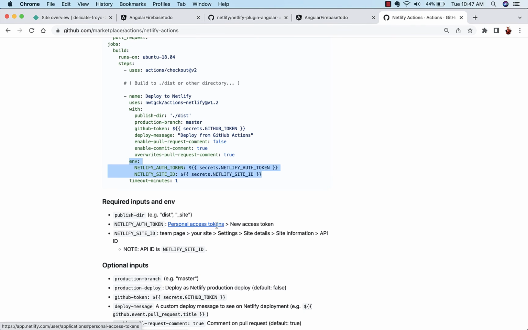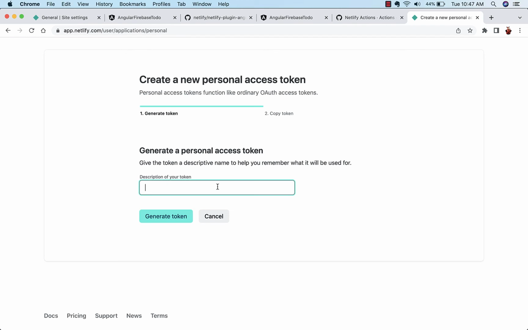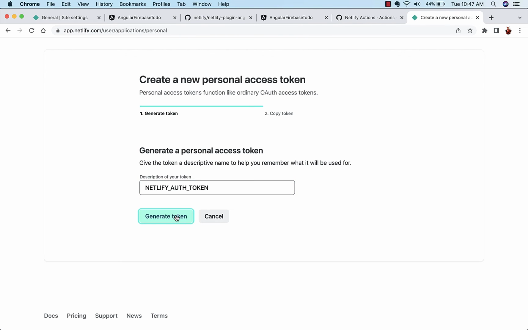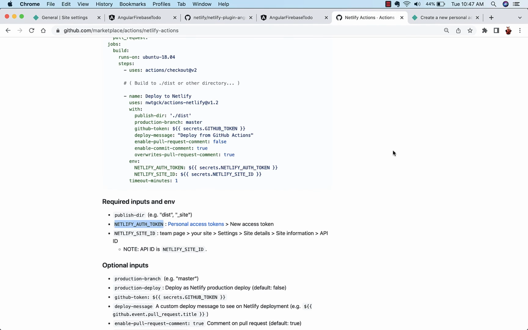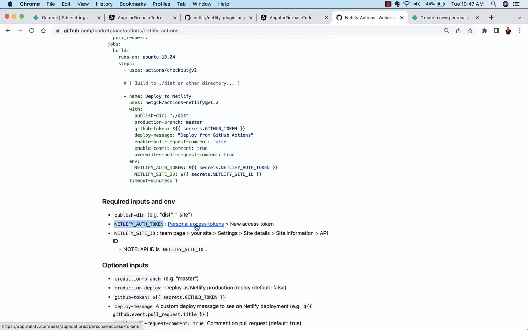So for creating the auth token, we'll go to the Netlify account. Here we can create a new access token. We'll give some similar name maybe. Now we will copy this and put it in our GitHub secrets. Then only we'll be able to access that in the actions.